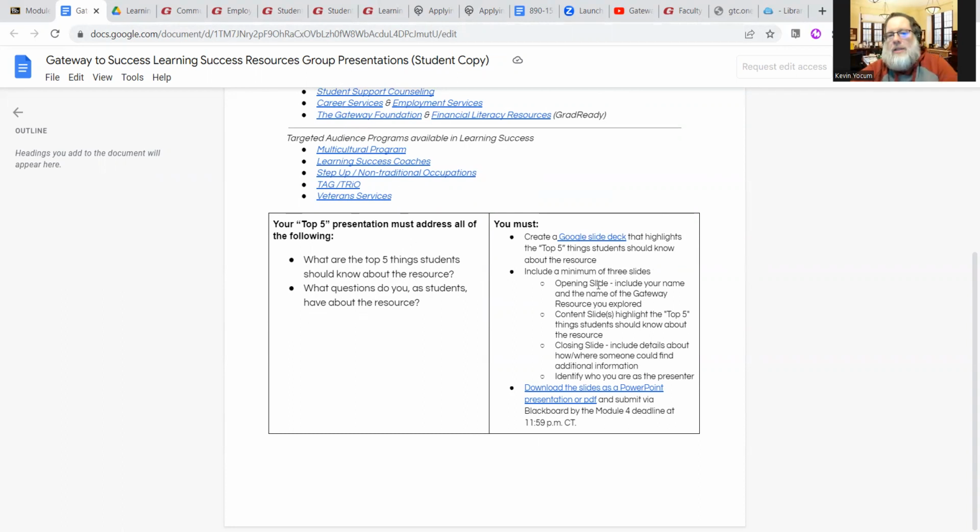So your opening slide is just going to have your name and the course number, or just Gateway to Success, as well as what resource. So kind of the title slide page. And then you could have one content slide with 5 bullet points, each of the 5 items we need to know about the resource, and then a closing slide, which can be whatever you want. It could be a picture, or you can have as many slides as you want. But anyway, and then you'll download those as a PDF or a PowerPoint. PDF is fine. And then go from there.